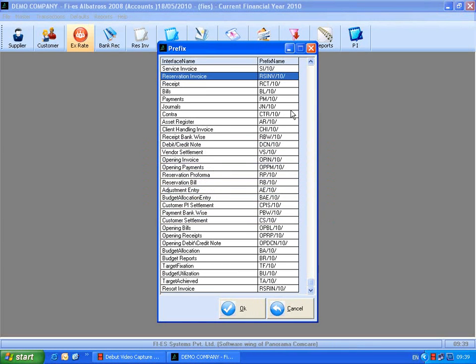This prefix is usually done before starting with the transactions. The user needs to provide a prefix for all interface names. Otherwise, the system will prompt the user to enter a prefix by clicking the OK button. After entering the prefix for all interfaces, the user can click on OK to save the prefixes.